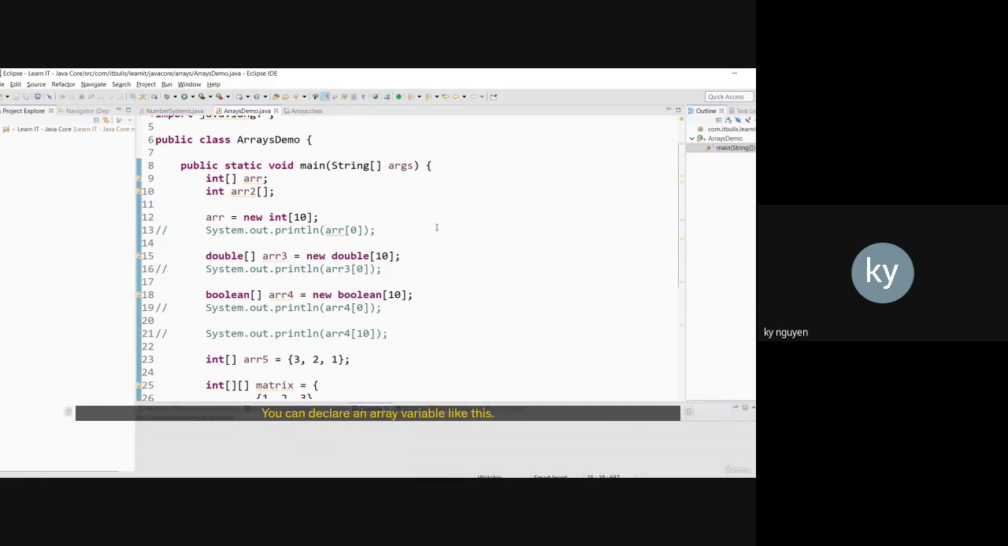You can declare an array variable like this. Type of elements in your array, square brackets, and variable name. There is also another way to declare an array variable. Type of elements in your array, variable name, and square brackets. You can use the one you like the most, but I would recommend you to use the first declaration.